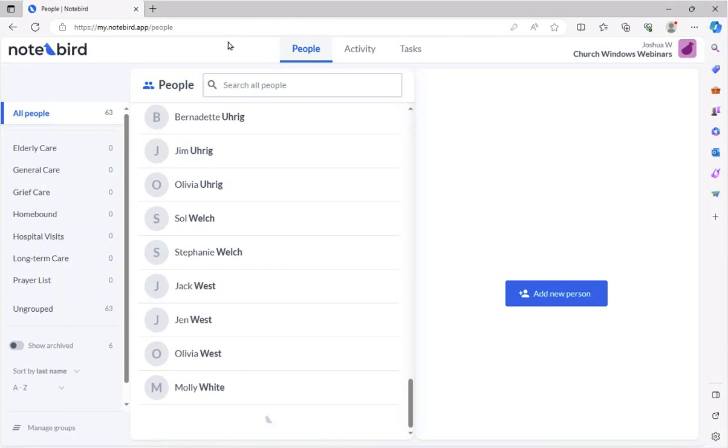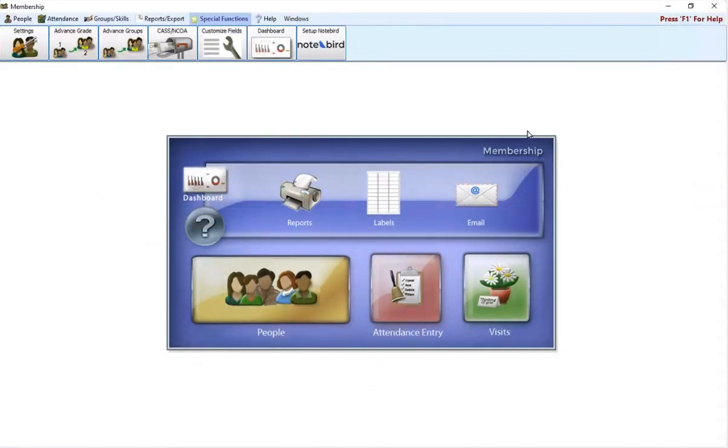Okay, so just again, we've gone a little long here today, or started a little late, so I'm not going to really go into any more detail on Notebird other than that.